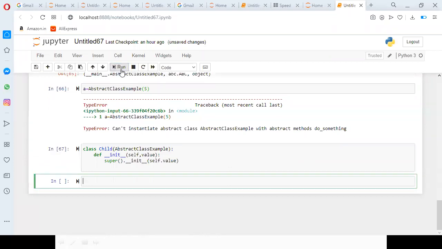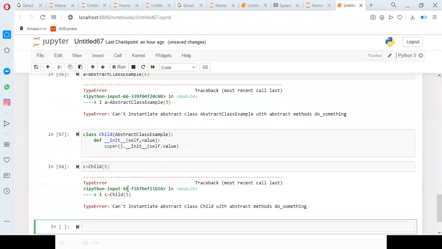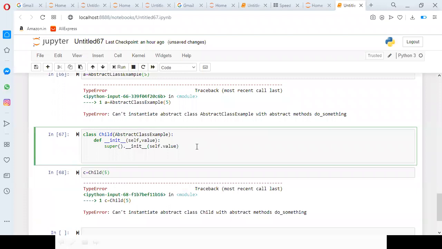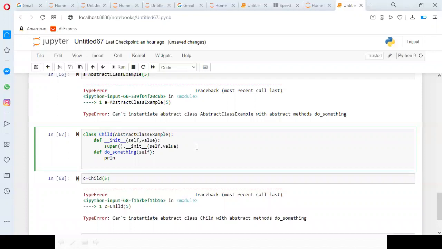When I'm trying to execute it, it is executing, but when I try to create an object of Child, it throws an error: can't instantiate abstract class Child with abstract method do_something. You must implement do_something. So def do_something, and here what I'm doing is print value is, comma, self.value.